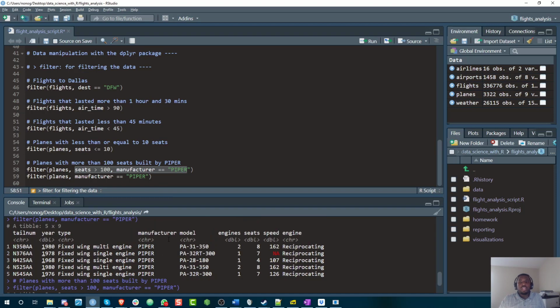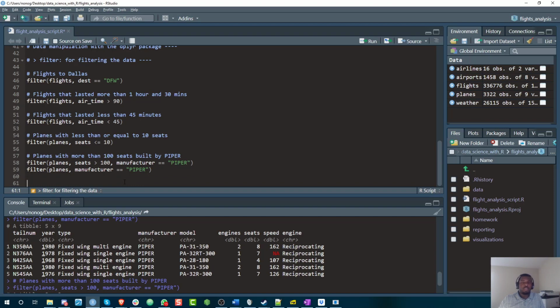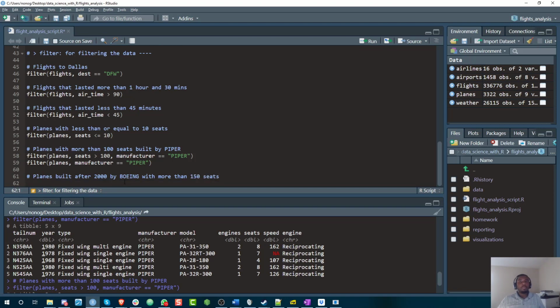Okay, let's try with a different manufacturer. I know we have Boeing. Okay, and definitely these guys, they make big airplanes. Guys, this time we're going to go with 3 conditions. Planes built after 2000 by Boeing. I hope this is how it is written in the data set, with more than 150 seats. Okay, now we have 3 conditions, people. The plane needs to be built by Boeing after 2000 and with more than 150 seats.